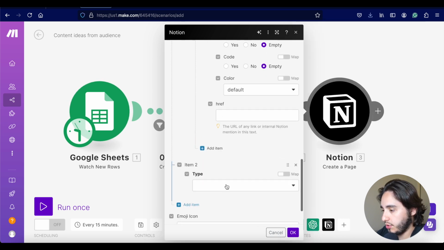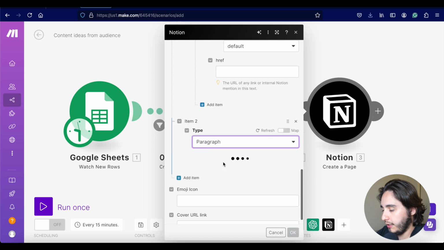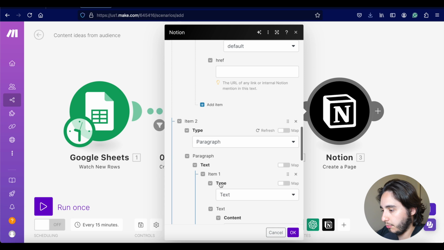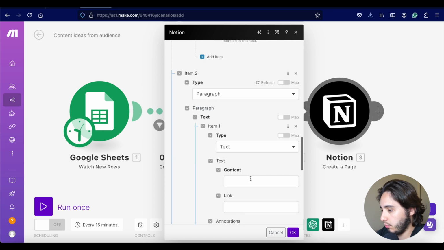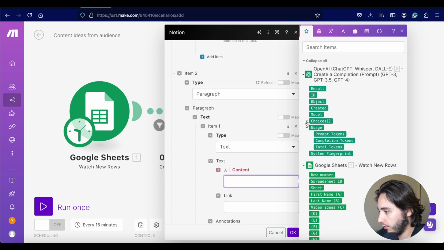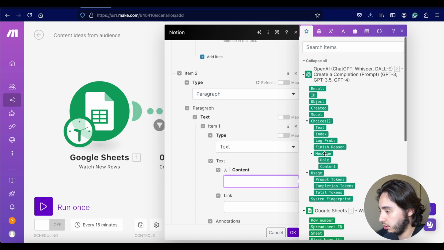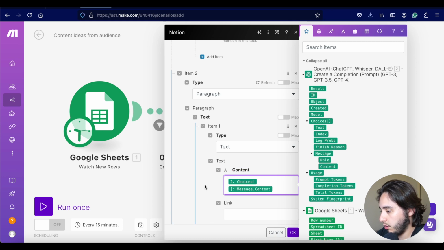So once we add that, we're going to add another item over here. And this time I'm going to add it as a paragraph. And in this paragraph, I'm just going to paste the output from the previous step. So I'll keep it as text. And then over here on the OpenAI step, we're going to go into choices, message, content.